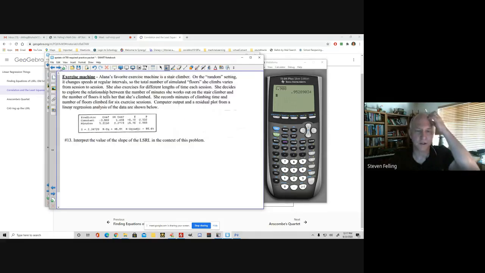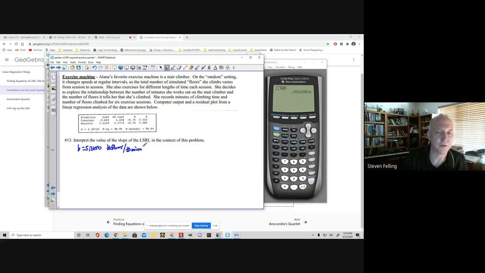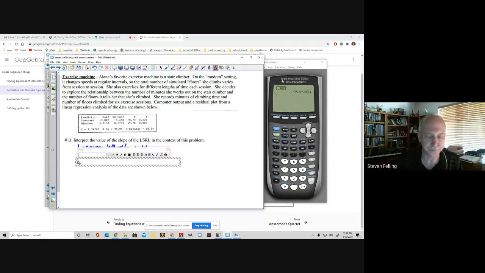Okay, then it says, interpret the value of the slope of the LSRL. So the slope is this, let me write it. The slope is 5.2150. The units of that would be number of floors per number of minutes worked out. Okay, so here's our standard wording. I'm going to type this because there's a lot more writing here.